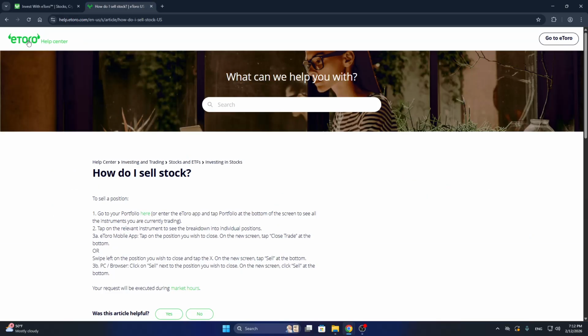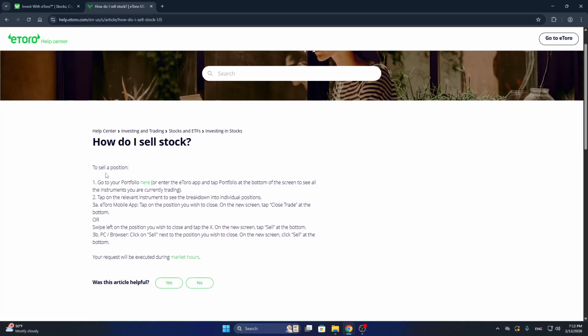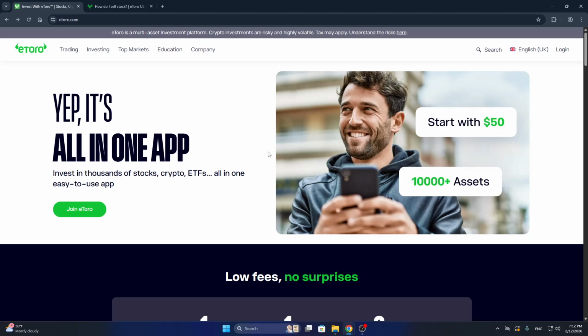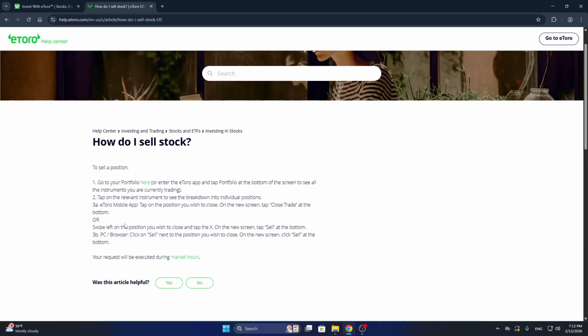Here we have an official article on eToro Help Center, how to sell stocks. To sell a position, you're going to go to your portfolio. It's going to appear at the bottom of the screen. If you're using your mobile device, open up your portfolio, and from there you are going to be able to tap on the relevant instrument to see the breakdown into individual positions. So as you can see, if you're in the eToro app and tap portfolio at the bottom of the screen, you can see all the instruments you're currently trading.